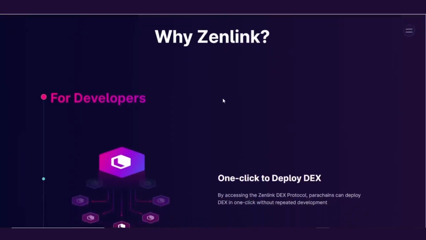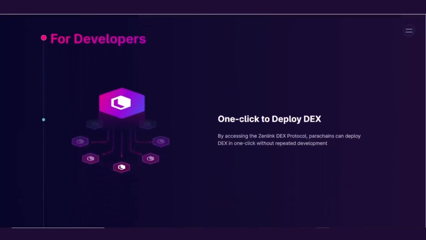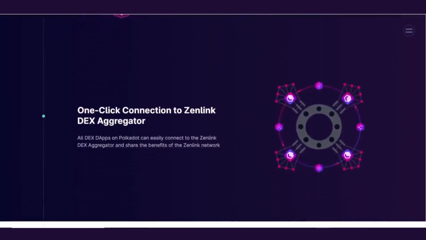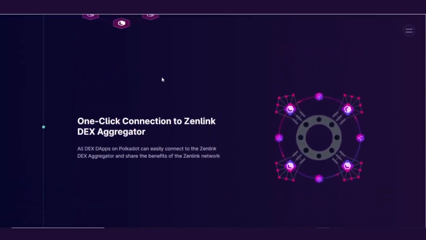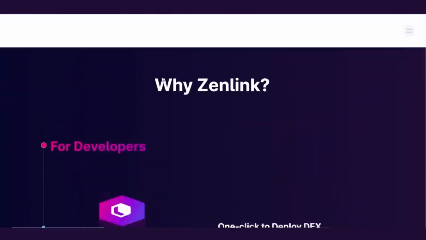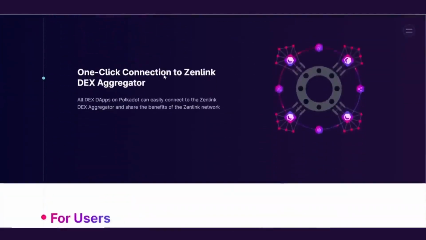So for developers, we have one click to deploy your own DEX. We have one click connection to the Zenlink DEX aggregator. So if you've got a DEX, you're a developer, your DEX is on Polkadot, all you need to do is connect to the Zenlink DEX aggregator and make your assets available to the Zenlink platform. With the Zenlink protocol it's one click, very easily. You don't need to go through a lot of bureaucratic processes to do that.